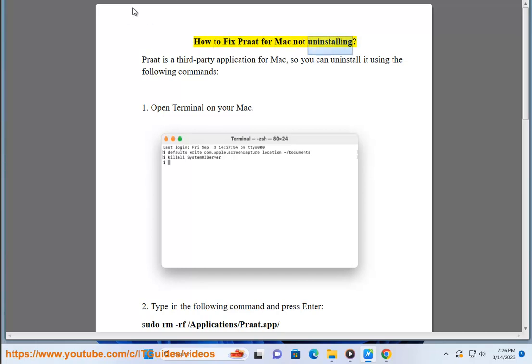How to fix Praat for Mac not uninstalling. Praat is a third-party application for Mac, so you can uninstall it using the following commands. 1. Open terminal on your Mac.